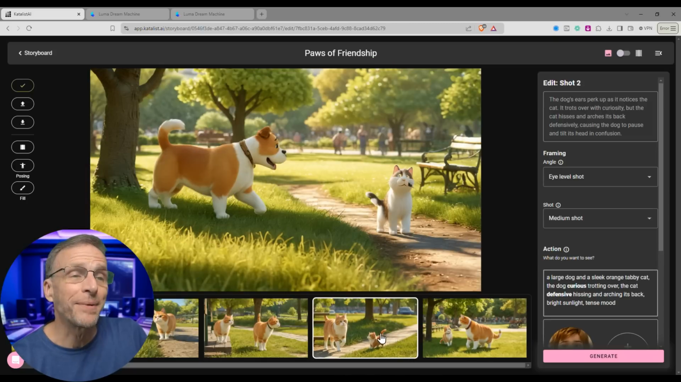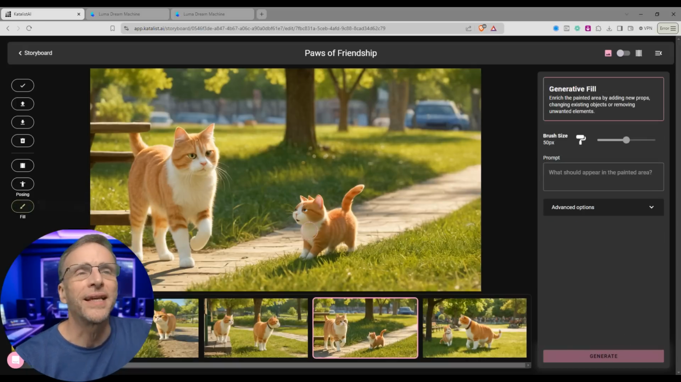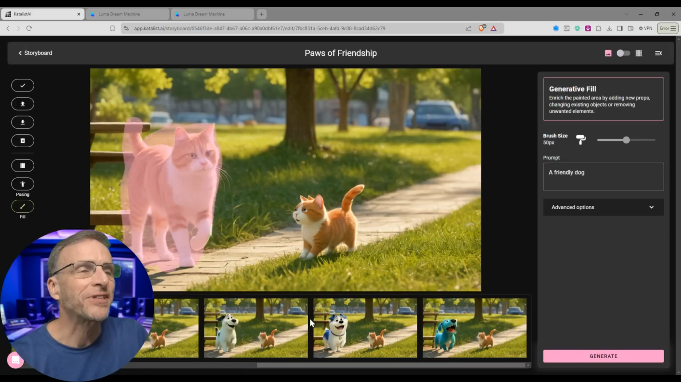So now we have the orange tabby cat, but not the dog. I'm too tempted to fix this by using the in-painting tool here. I'm just going to say a friendly dog. And now we have some images with dog.